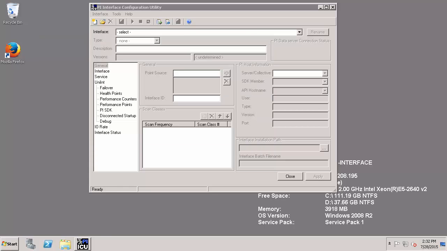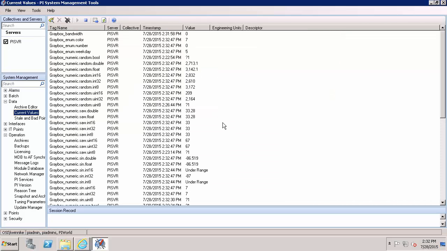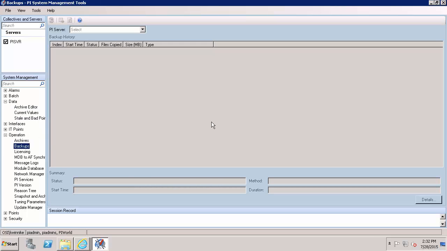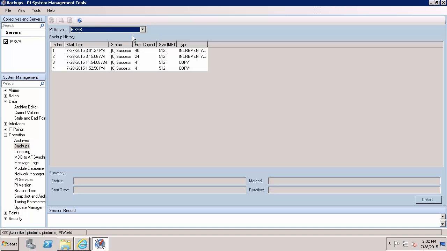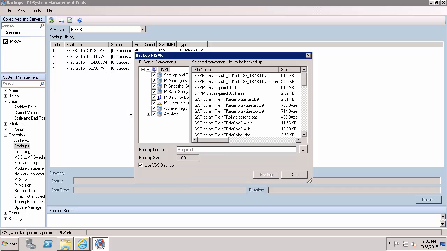Finally, let's go back to our data archive, and we will need to back up the data archive before proceeding. So let's go to Pi SMT, Operation, Backups, select our Pi server, and select Backup Now.